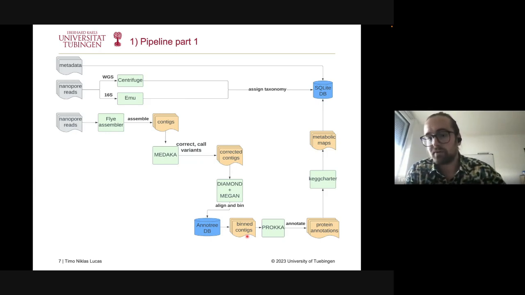They are separated by taxonomy, and then we can annotate them with Prokka, a tool that annotates proteins out of your genome, so you will know what proteins they are capable of producing. We input this into IQAC Charter. That is a tool that uses the IQAC API to create metabolic maps, and this also gets put into an SQLite database.